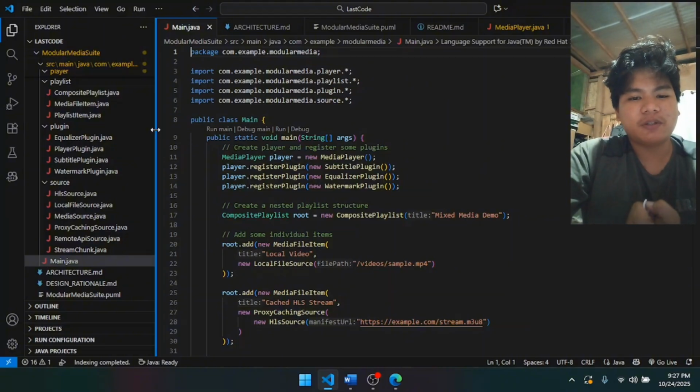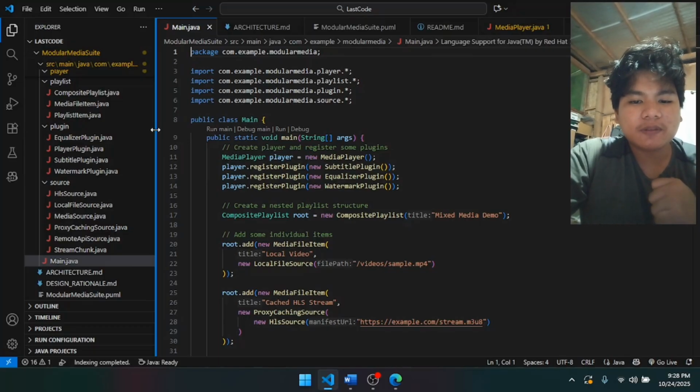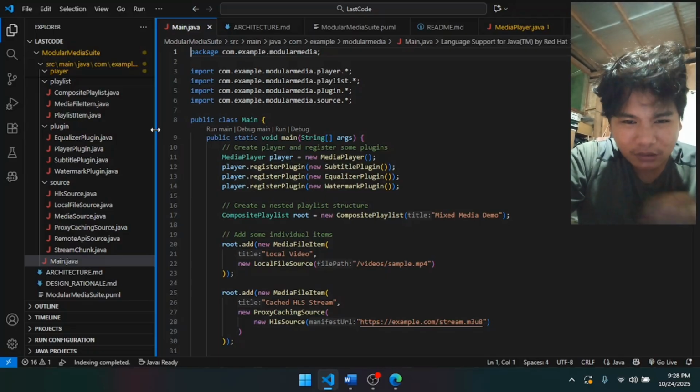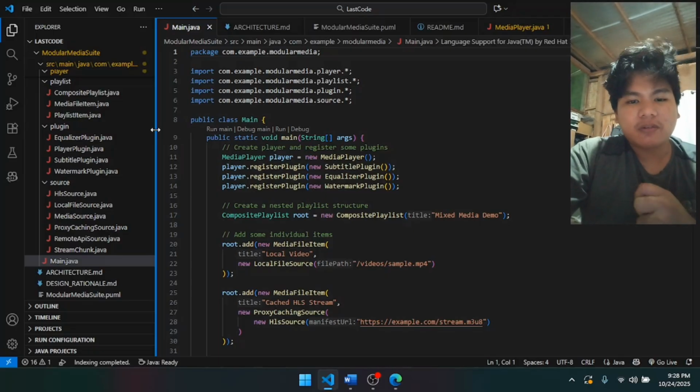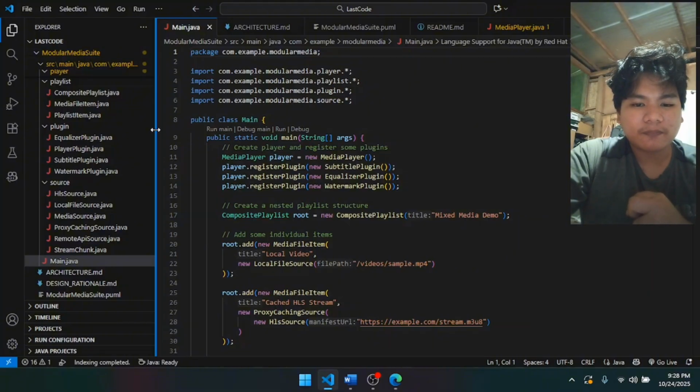The modular media suite supports three main ideas. First, multiple media sources, which include local files, HLS streams, and remote APIs. Second, a plugin architecture with add-ons like subtitles, equalizers, and watermarking. Third, composite playlists, which can combine multiple types of media. All these are organized under packages such as playlist, plugin, and source, which makes the architecture easy to extend and maintain. So, the code structure information.